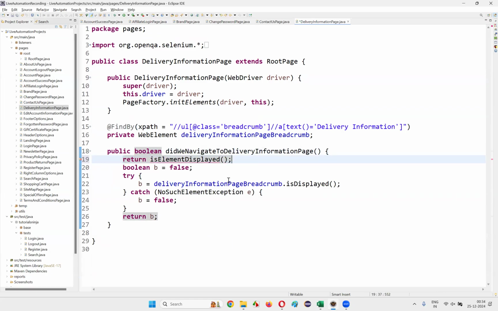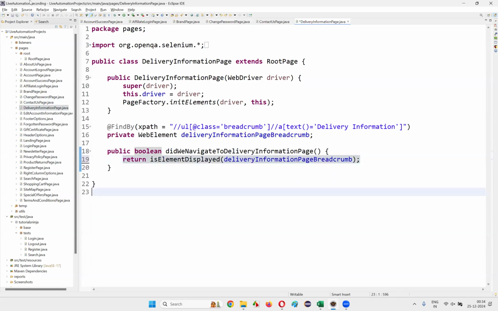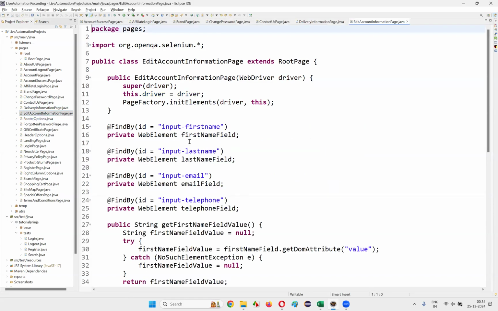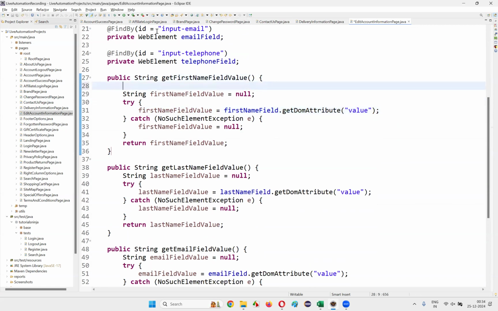This is the power of the framework, guys. As you can see, I don't have to repeat writing try catch blocks everywhere. This is how simple I can make the code when I reuse things. Here, edit your account information page. Here, get DOM attribute is there. Okay, the root page element is already there. Let's close all this stuff.